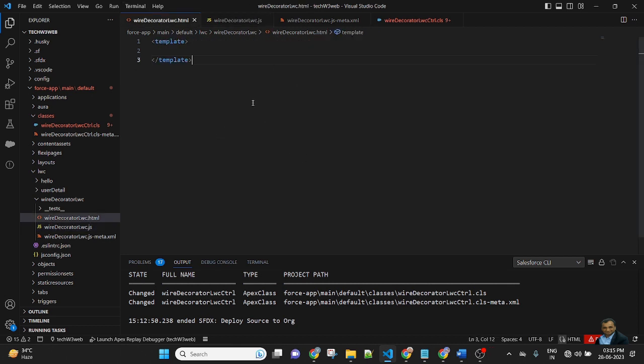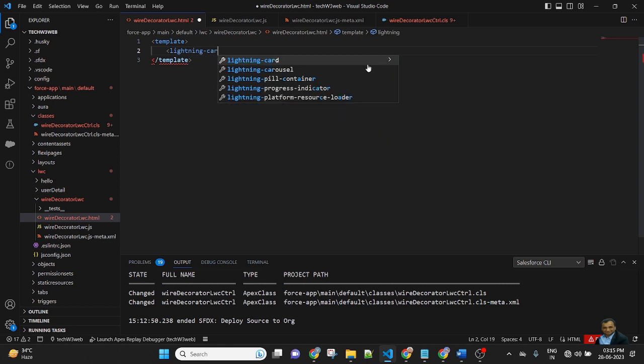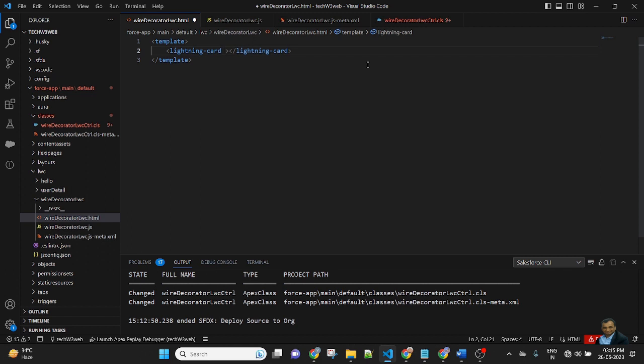Then go to the HTML. In the template, I will add a lightning-card. In the lightning-card, I will put a title. The title name is Fetching Opportunity Record Using Wire Decorators, and the icon name equal to custom:custom15.